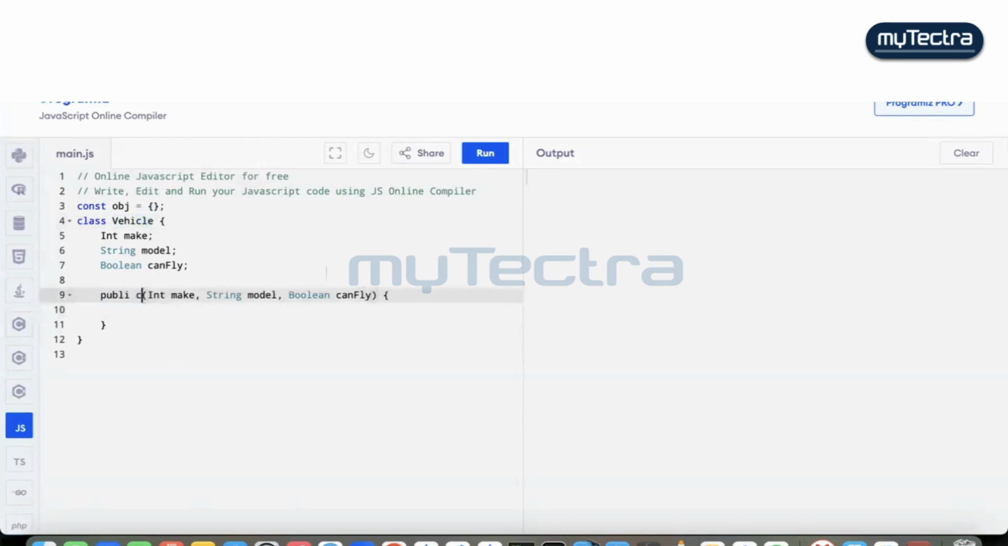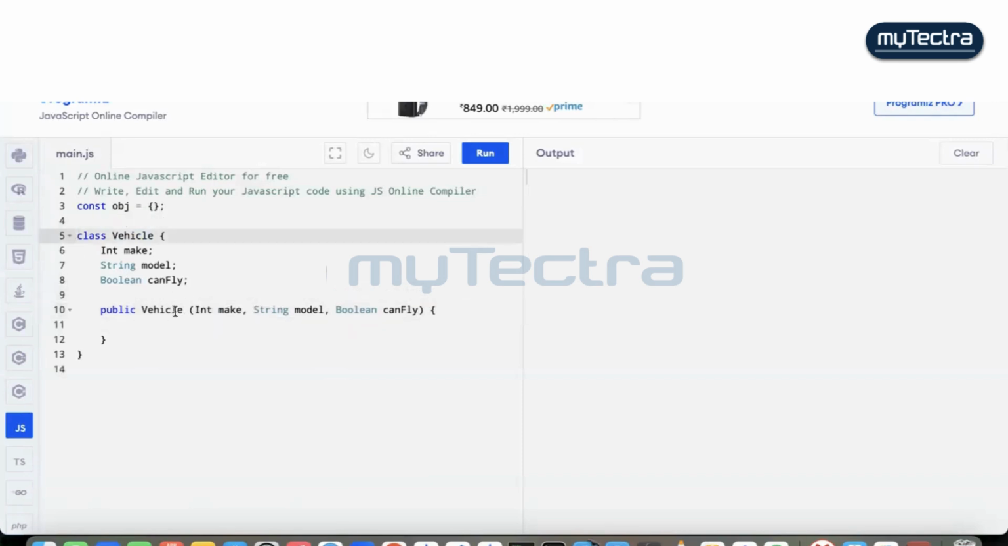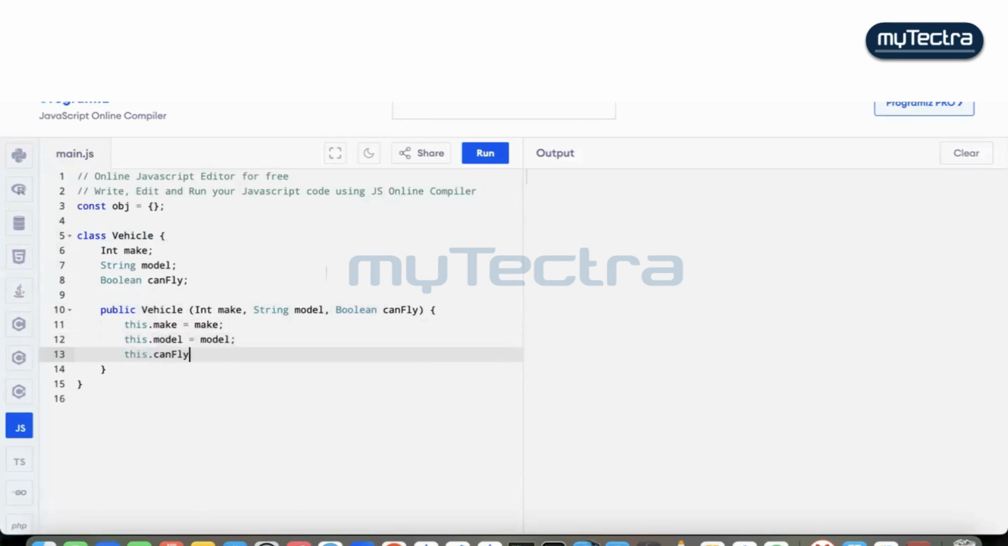In Java, it is like public. Sorry, I'm confusing this with the syntax of Swift. Swift is another iOS language. So syntax may vary. You just understand the concept. The names may vary. So this is the syntax for Java. The previous syntax I wrote was the syntax for the Swift language. So this is how it is. So this dot make equal to make, this dot model equal to model, this dot can fly equal to can fly.